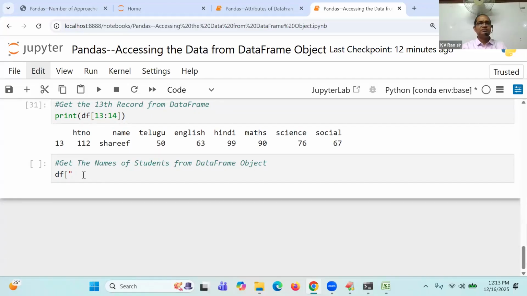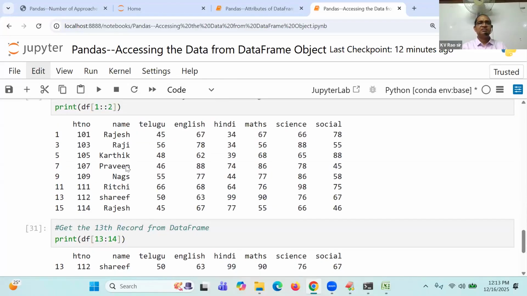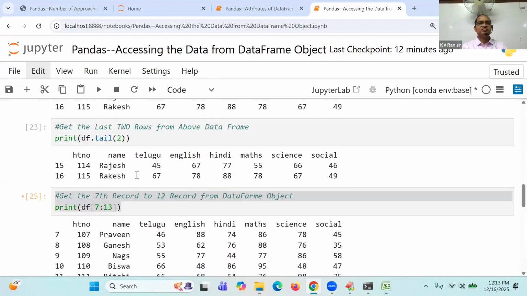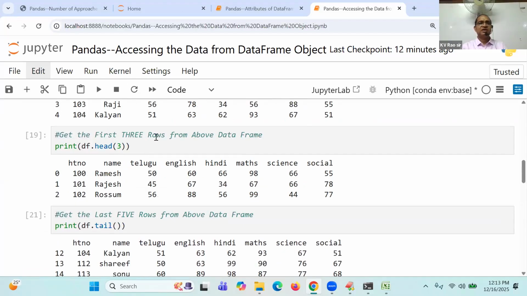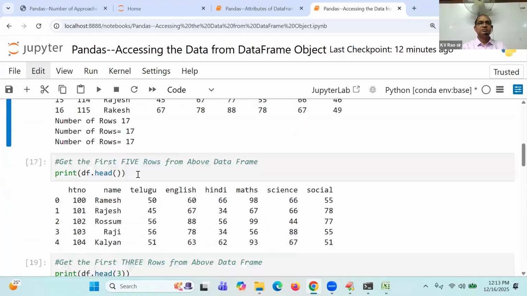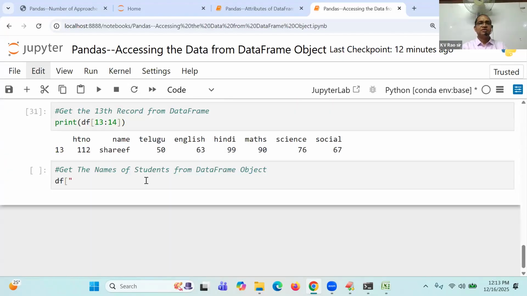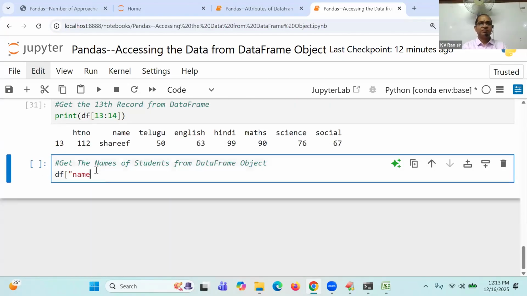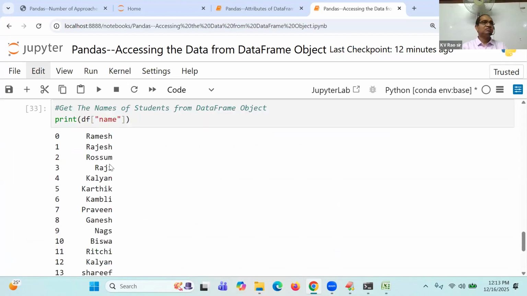So I'm going to write it. Okay, so coming to this name. So I will say print of names. Print of names, and all the names are coming.